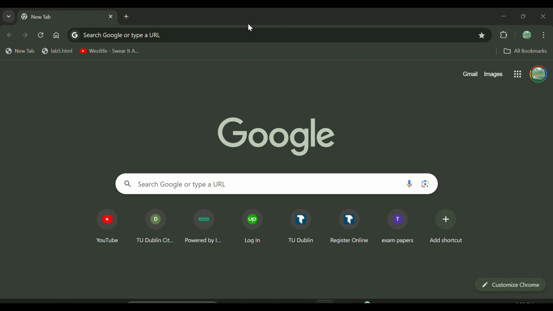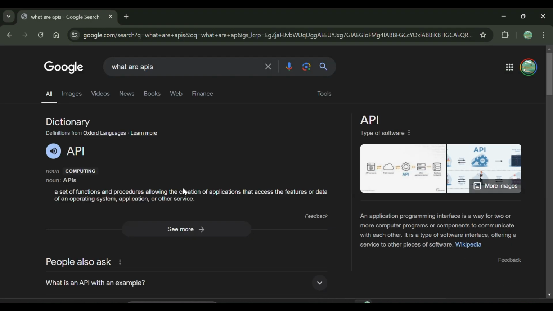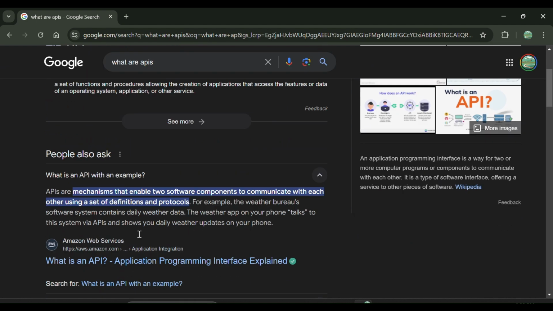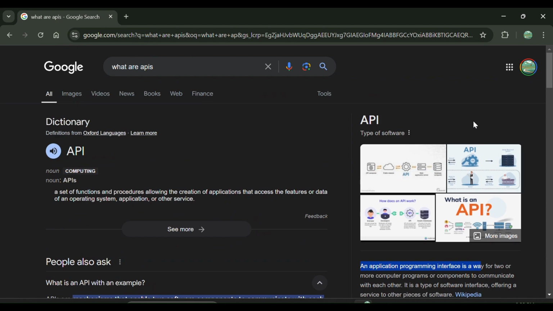I know that definition might not make sense, but let me just search that up right now. What are APIs? Yep. So it stands for Application Program Interface and is a way for two computers to communicate with each other.